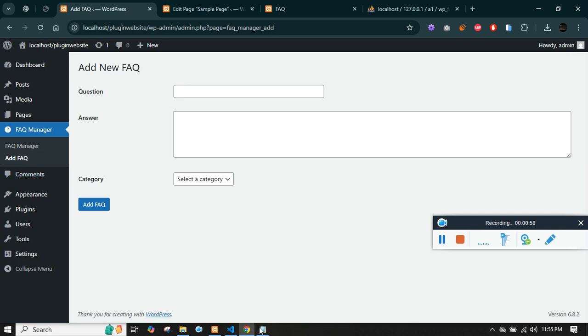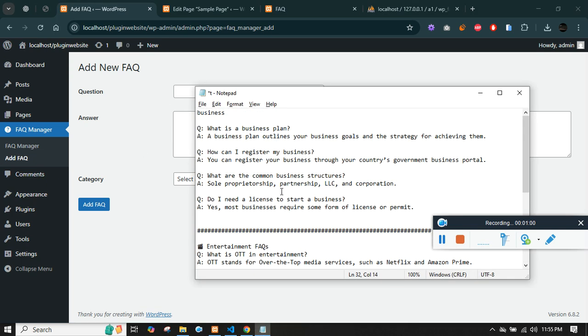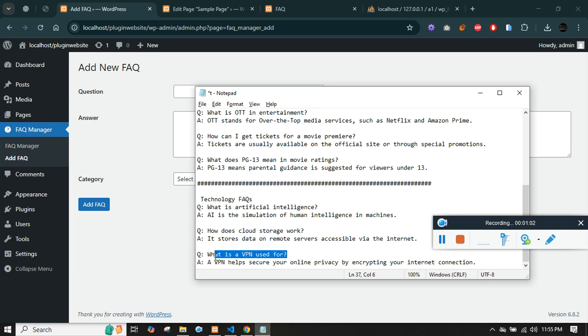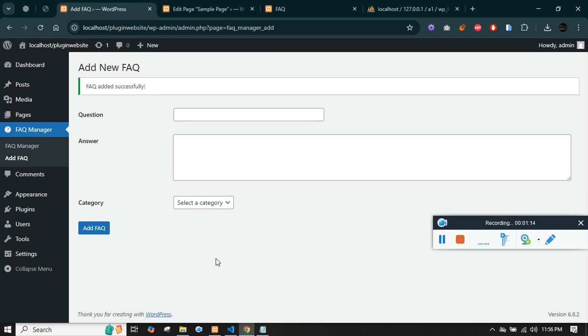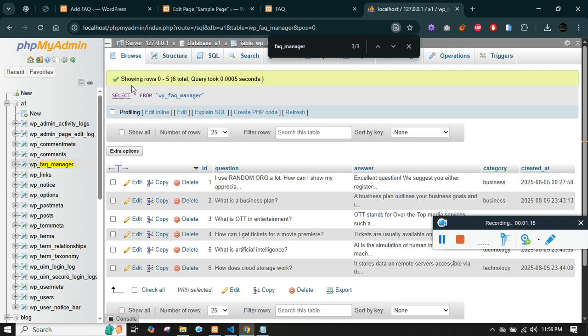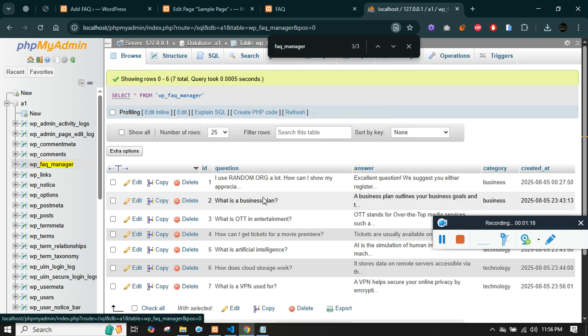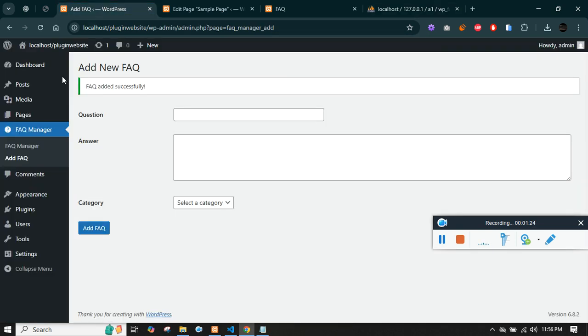You can add your FAQ. Let me just add one more FAQ. In this case, let me just add for the technology, and this is how you add your FAQ, and you categorize them with the help of the drop down, technology. Click on FAQ, add FAQ. So it gets stored in the database with the custom table which we have created right now. So this is a table which is created, and we'll see how to create this table, and this data will be fetched and displayed on this FAQ manager.